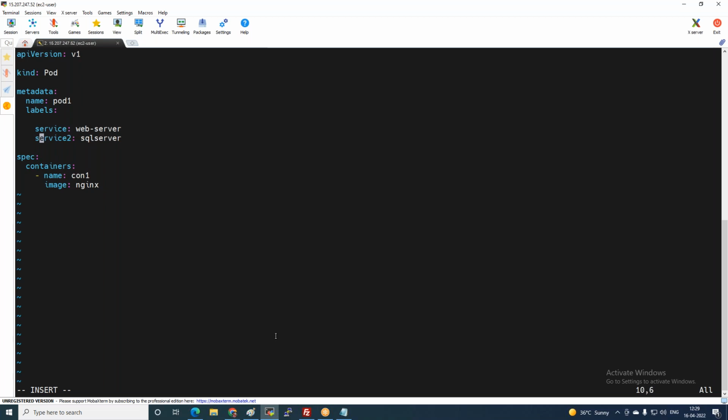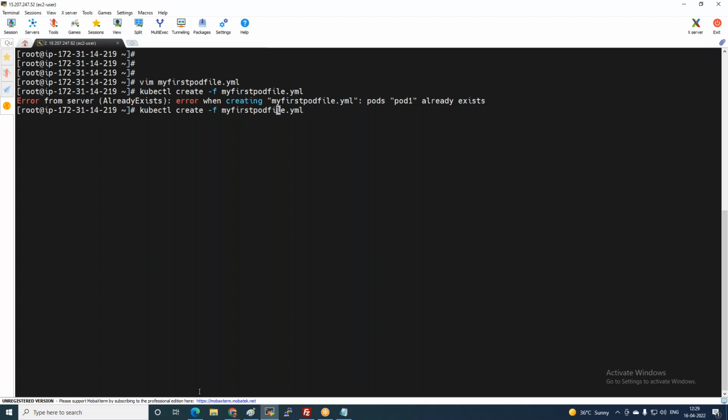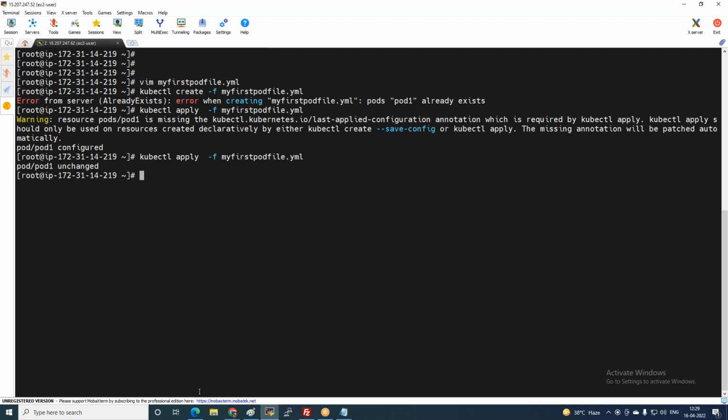Got it everyone? Now escape colon wq, and if I now run the create command, it gives me an error, because if you edit a container file, the container is already created. Now you can use the apply command. Which command? Apply command. Got it guys? So why is the apply command used? If you make any modifications to an existing pod in the YAML file, then the file will be applied again with the apply command, and with the create command the first time.